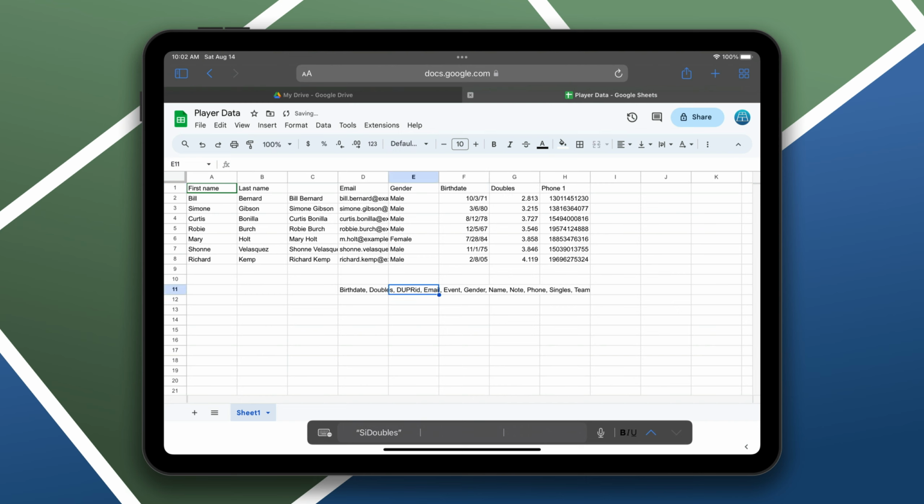In this particular case, I have an email and that already exists. I also have a gender, and male and female is going to be recognized. In fact, I noticed that Simone here is specified as a male, and I'm going to change that to female.